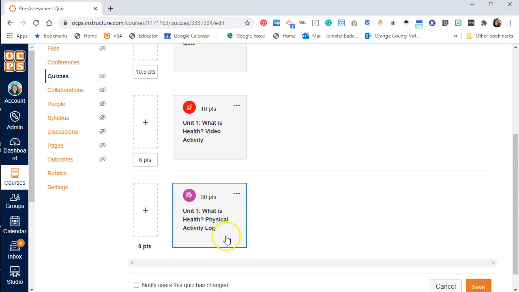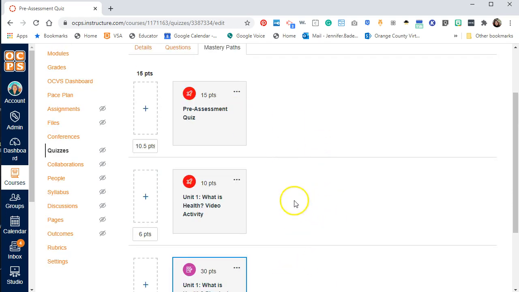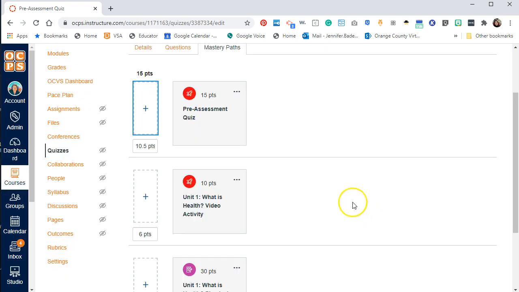Everybody is also going to do this What is Health physical activity log, but my students can jump ahead to it if they need to, or they can start working on it from the very beginning. So you can move this around however you see fit. You can add other things. You can simply click the plus button. You can pick other units. You can add them in. You can decide if you want to have some other review materials.